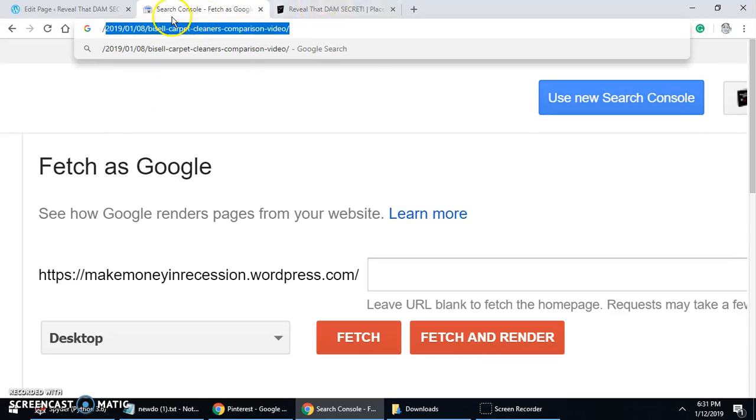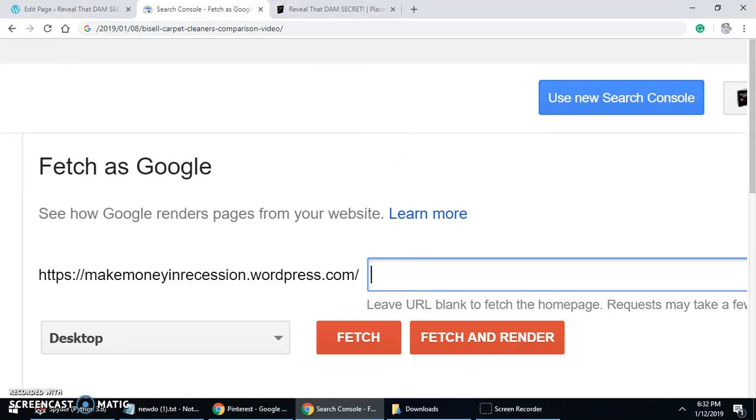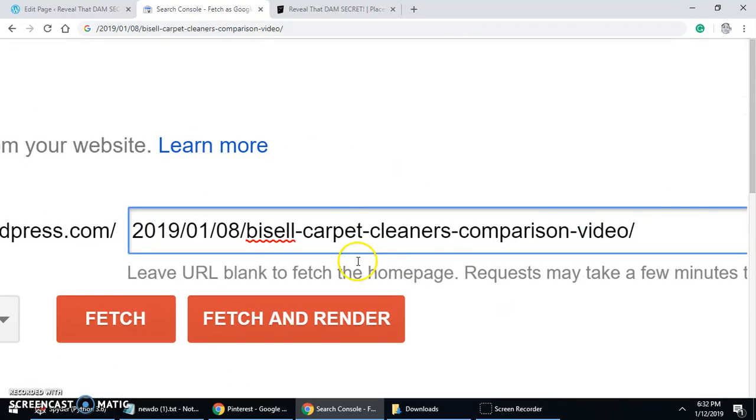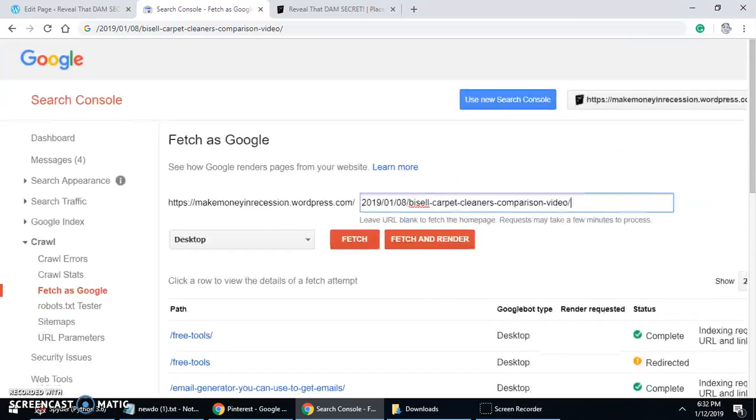So this was a blog post. And all you would do is paste in the last portion of that URL into here. And I always make sure I include this little thing right here too. And then you would just click on Fetch.